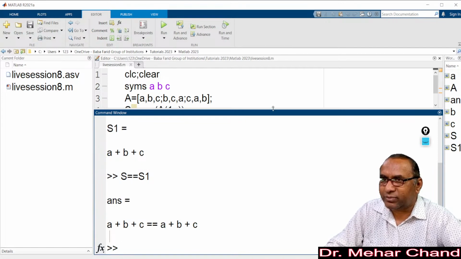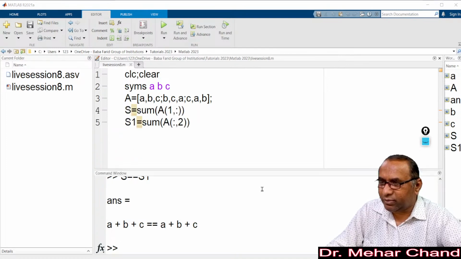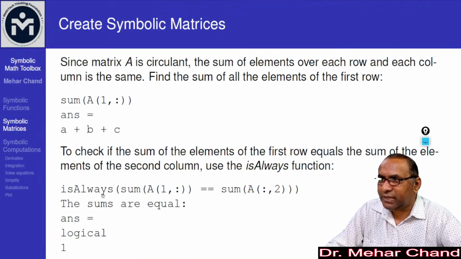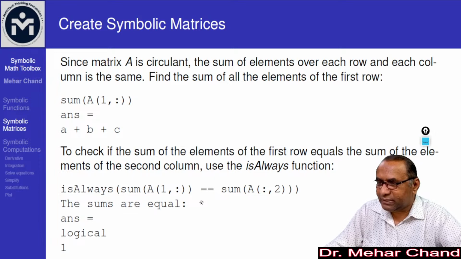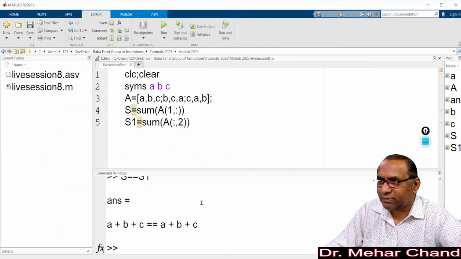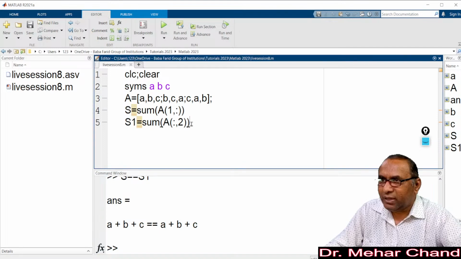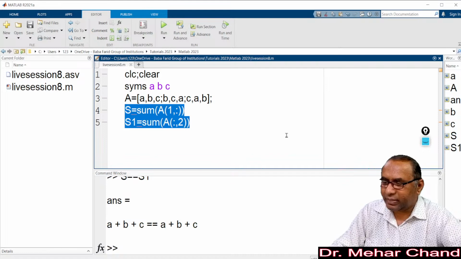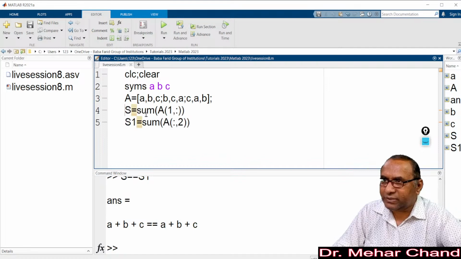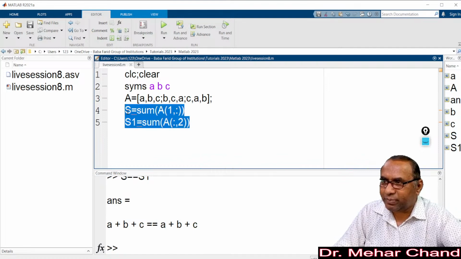Also, you can use the isequal statement. Okay, isequal statement we can use here. See in MATLAB how we can use it. When we comment the statement, that will not be part of the program. Okay, so now these statements are not part of the program.